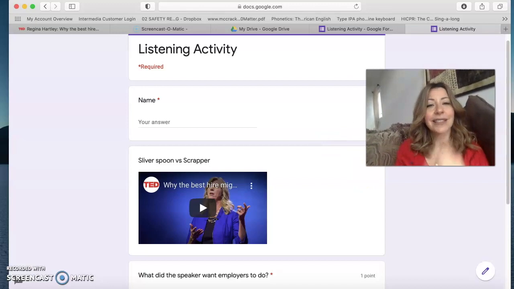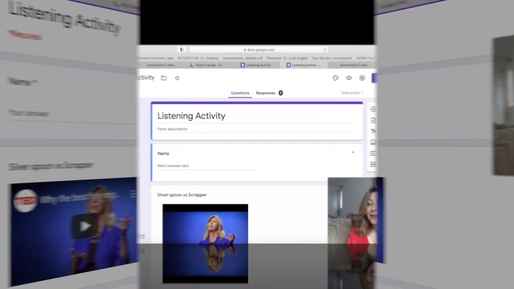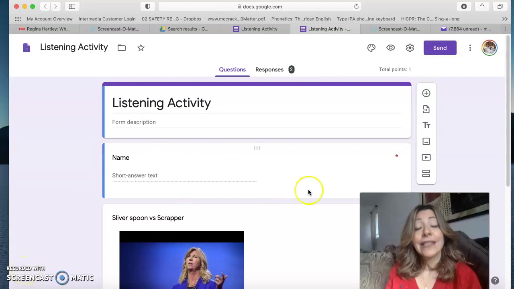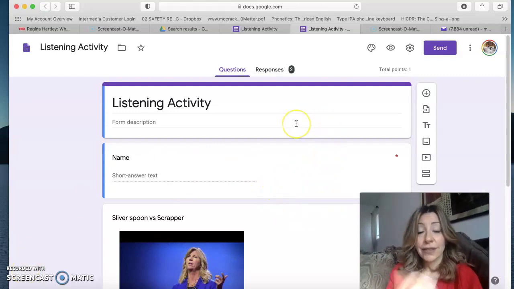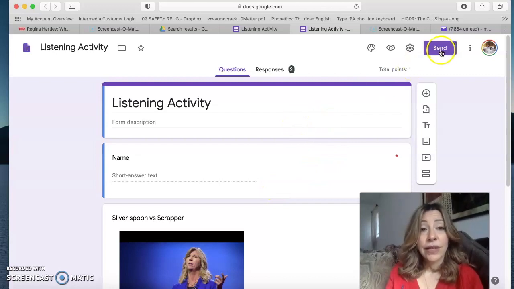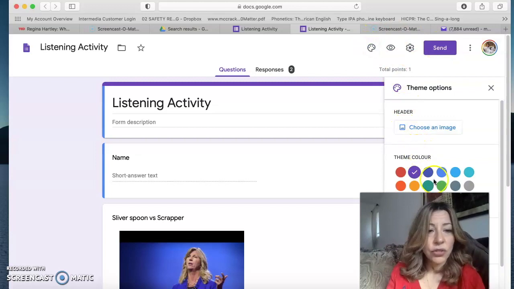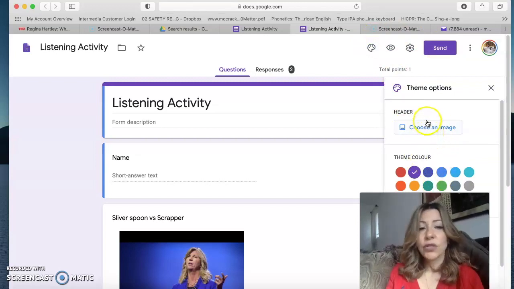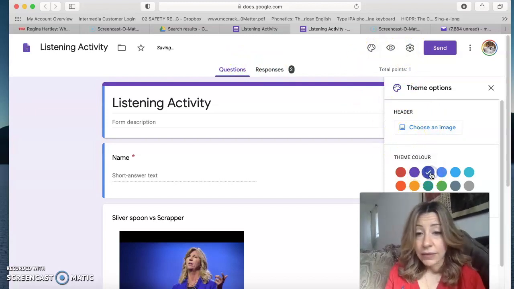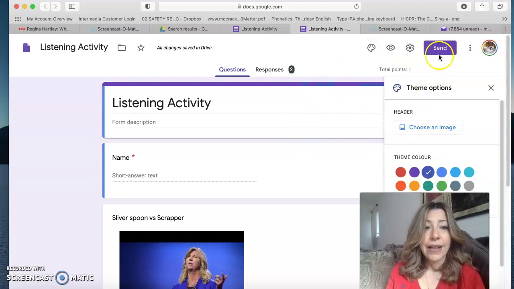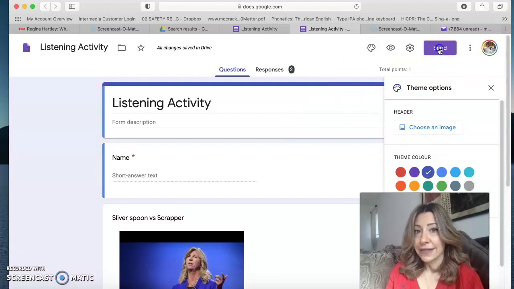Perfect. So what happens next? Stay with me here. And hello again. Okay, so once you create your task here, now what you need to do is send it to students. So here you can click that. By the way, you can click on this palette and you can change the color, the theme. You can choose an image, you can put a heading, you can do whatever. So let's say maybe we can change it to this color, and I will say send.